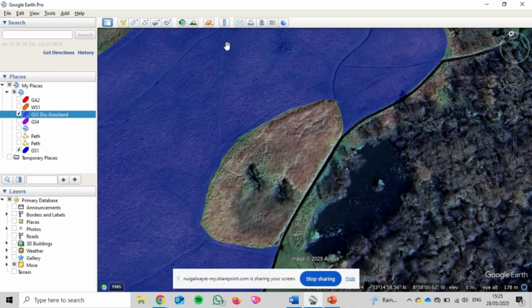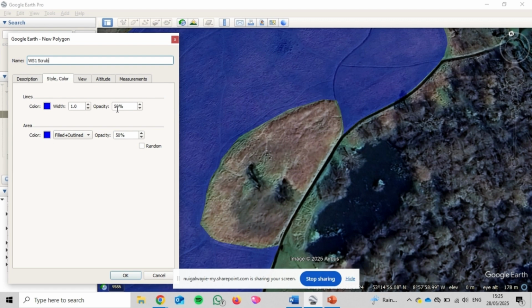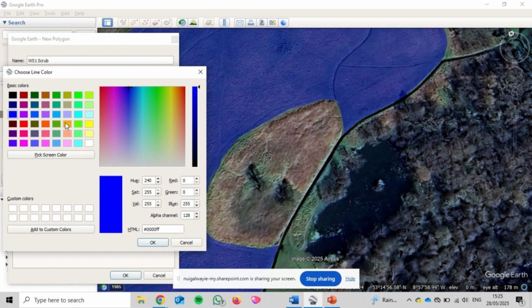So we'll do the same thing here again for this area of scrub, which is WS1. Clicking on the polygon icon again, the box will pop up. We can then give it a name of WS1 Scrub, and then we can follow this area around. We can then change the opacity and outline to 50% also, and instead of blue, we'll use orange.